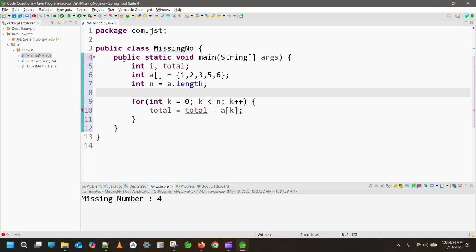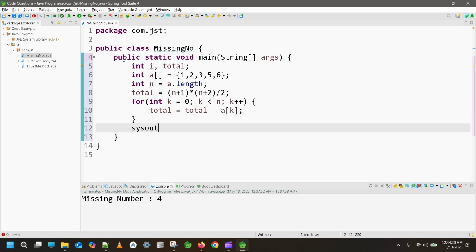Before this one I need to do one thing. Total equal to n plus 1 into n plus 2 divided by 2. So now I will check the output of this program.